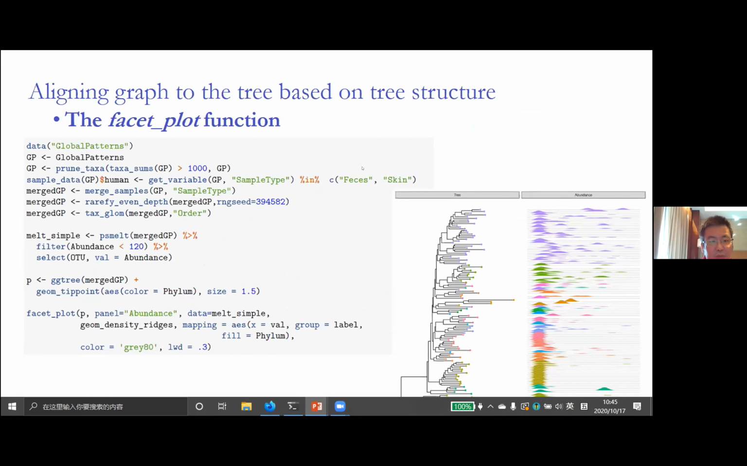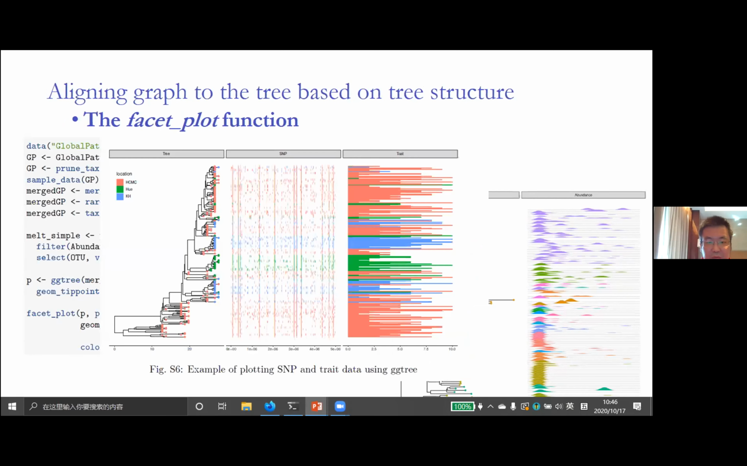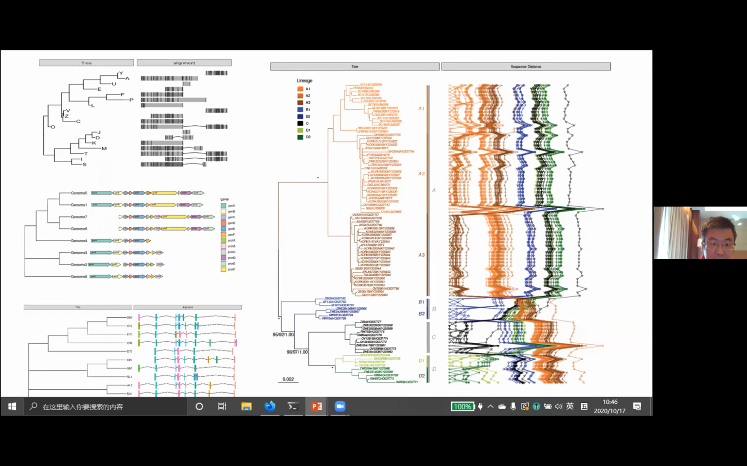For the second part, we provide a facet_plot function, and this function will internally reorder the input data based on the tree structure, and then use the input geom layer to visualize this data in a different panel. If we progressively call facet_plot to visualize different data, it will display the data in different panels. And here are some examples of using this function.